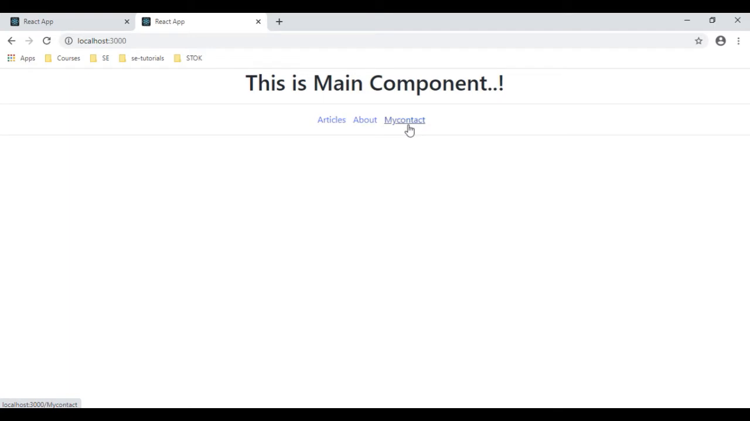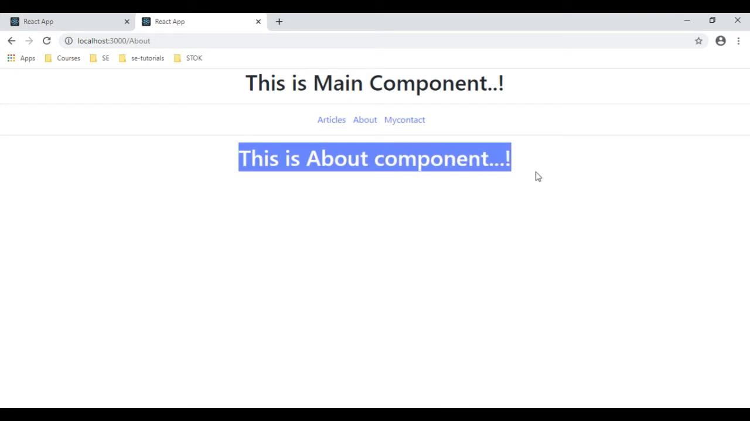Articles, about, my contact. If a user wants to contact us, go to my contact. See here, this is the contact component. Articles, this is the articles component. Notice here the URL path. About, say about, this is the about component.